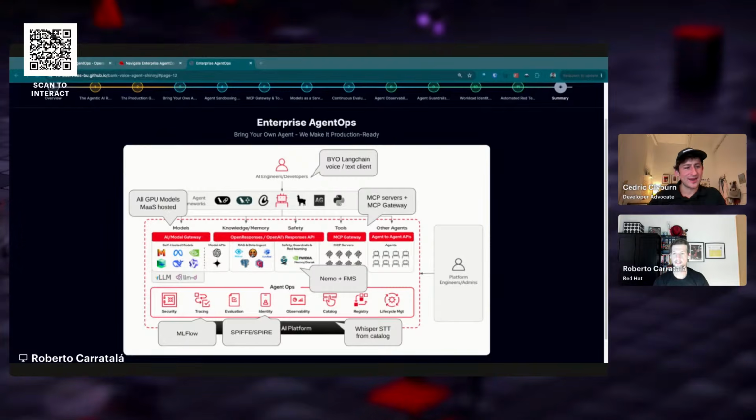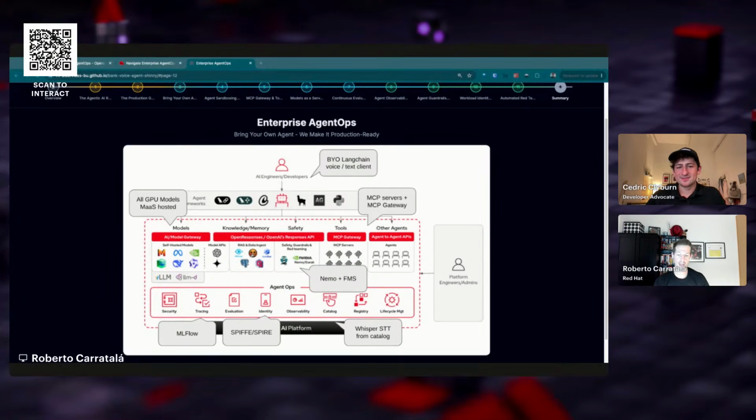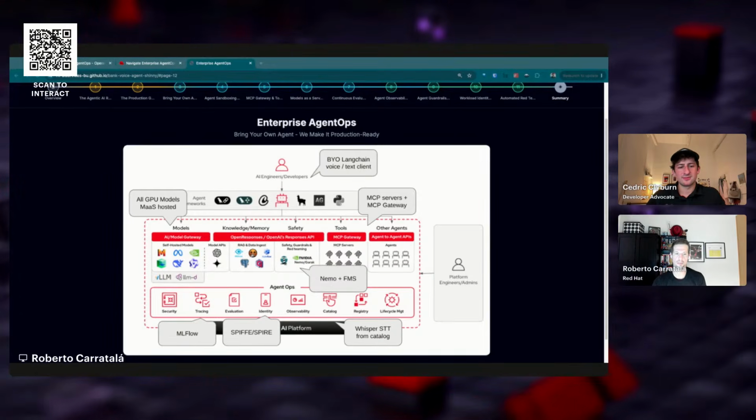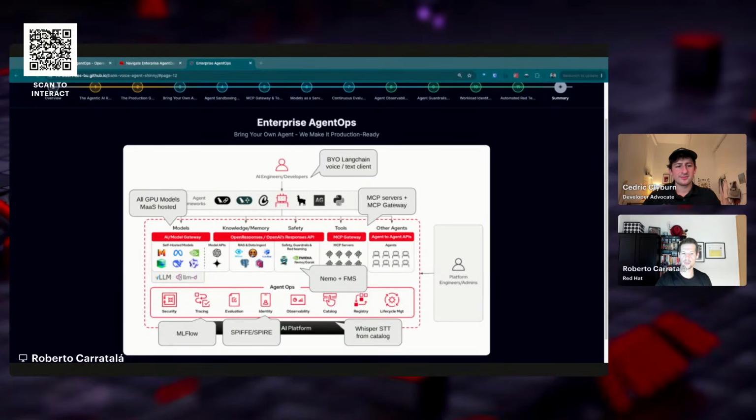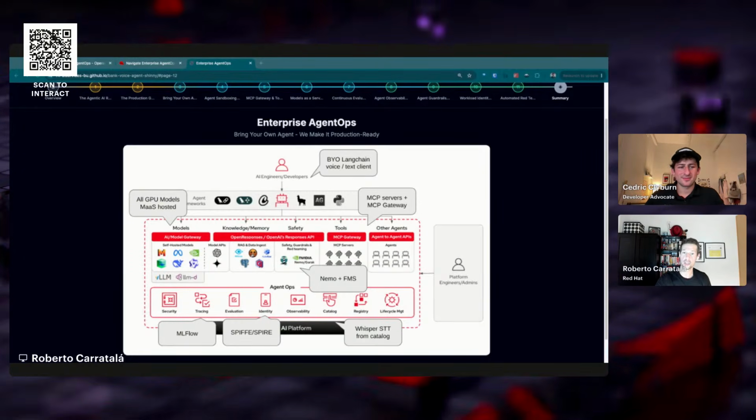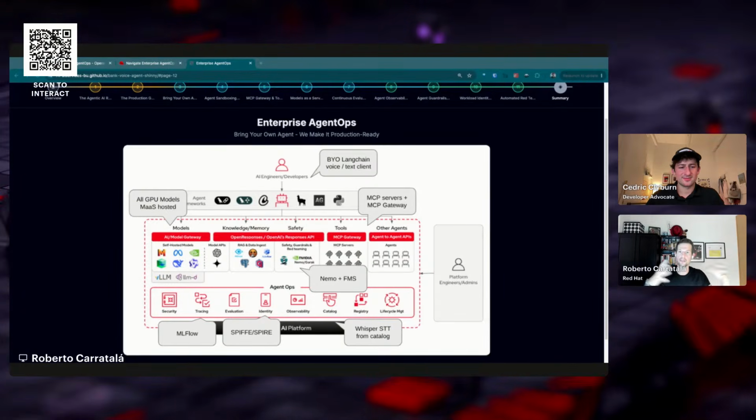And so integrating it into something like OpenShift makes sense. It's all microservices at the end of the day. At the end of the day, agents are microservices, but we need to also put some layers of security, identity, and things that we already fixed for traditional app development.